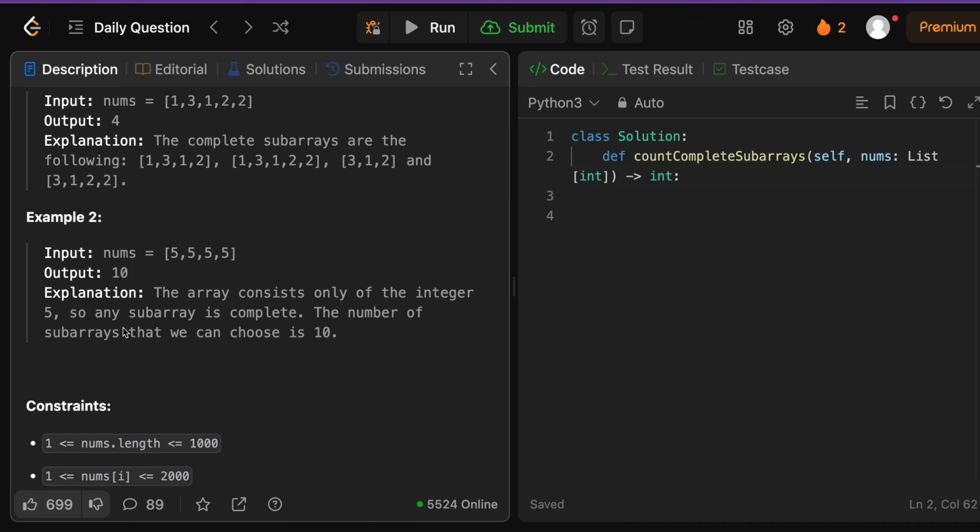In example 2, we have our input array nums to be 5, 5, 5, 5. In this case, we only have one actual unique integer, that's 5 itself, and so any subarray that we choose is going to be complete. Why? Because any subarray that we choose is always guaranteed to have exactly one unique element, and that's going to be 5. We know that there are 10 different subarrays that we can form from the input array, and so that's why we have an output of 10, which all have exactly one unique integer, 5.